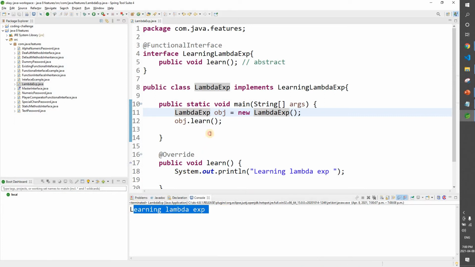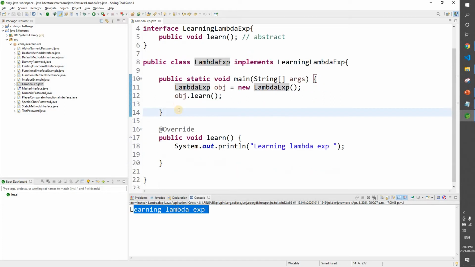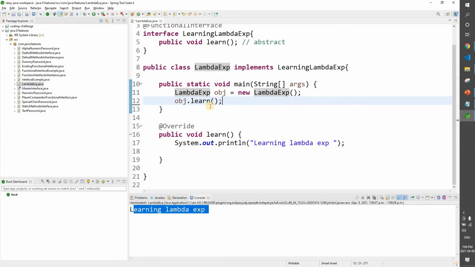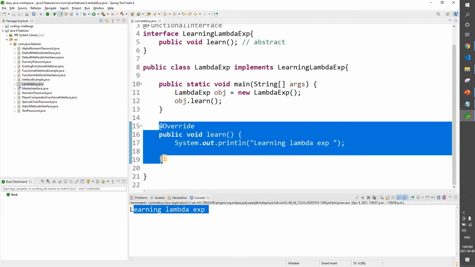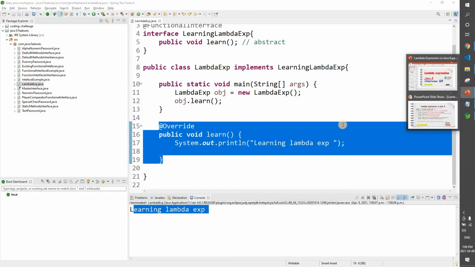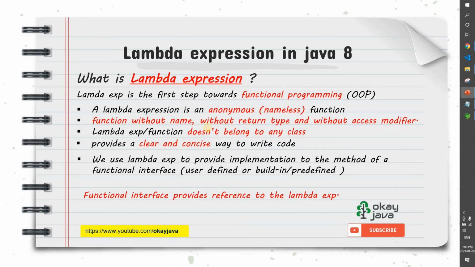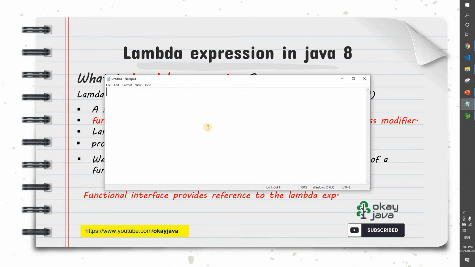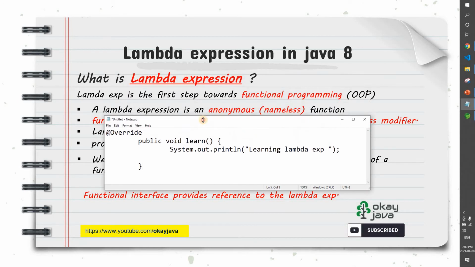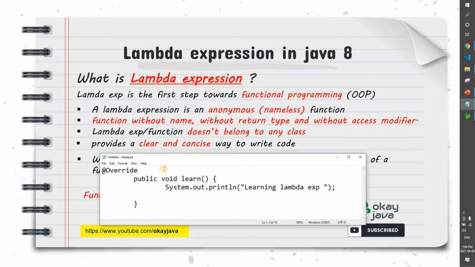Learning lambda expression, right? So this is the regular way, the way we work. There is no lambda expression involved yet. Now let's go back and let me just copy this one. So I'll go back to the definition here. Let me open a notepad here and let me take this out. So this is my regular function, void learn, right?